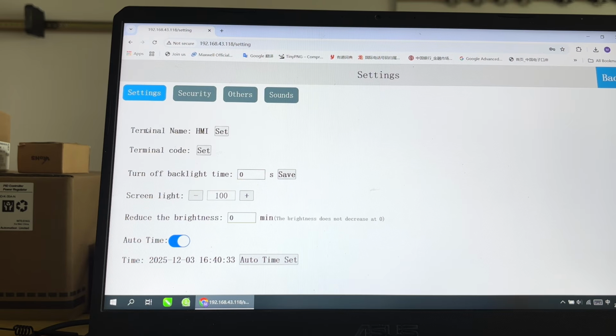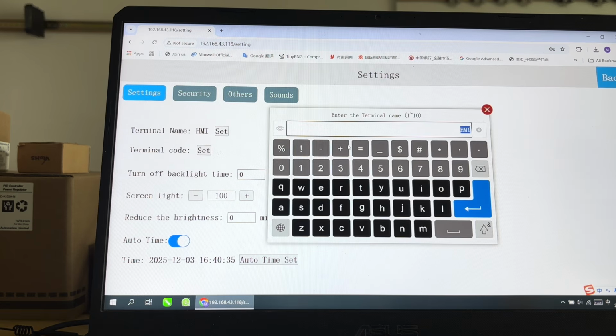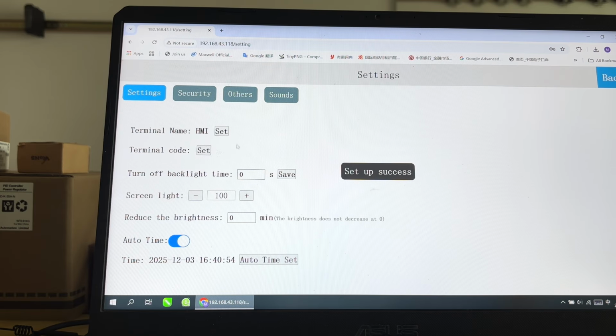And you can change the terminal name. Now the default is HMI. Maybe you can change it to something like KLK or whatever makes sense to you. I'm going to leave it as HMI. Okay.